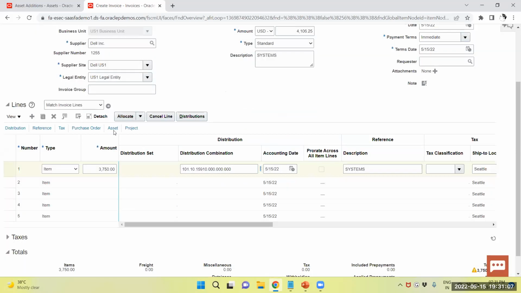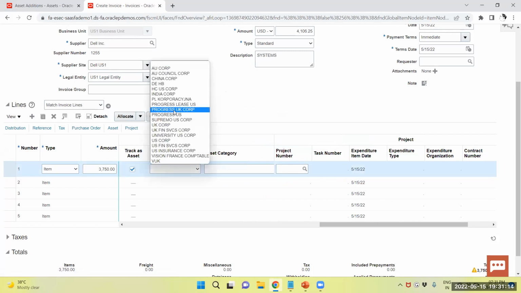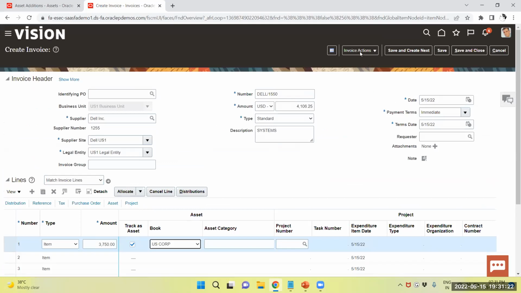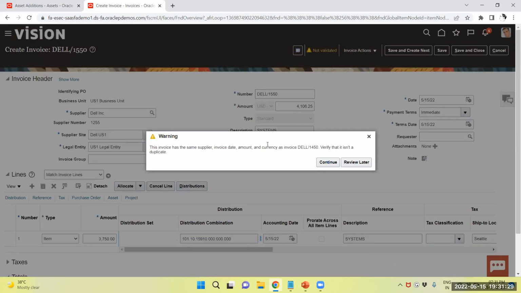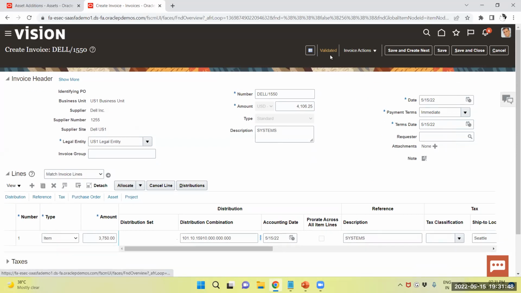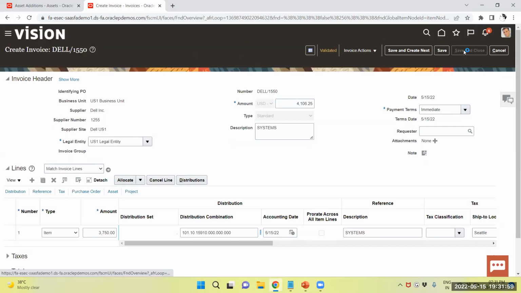And track as an asset, and select our asset book. Validate the invoice, and do accounting by post to ledger. Save and close.